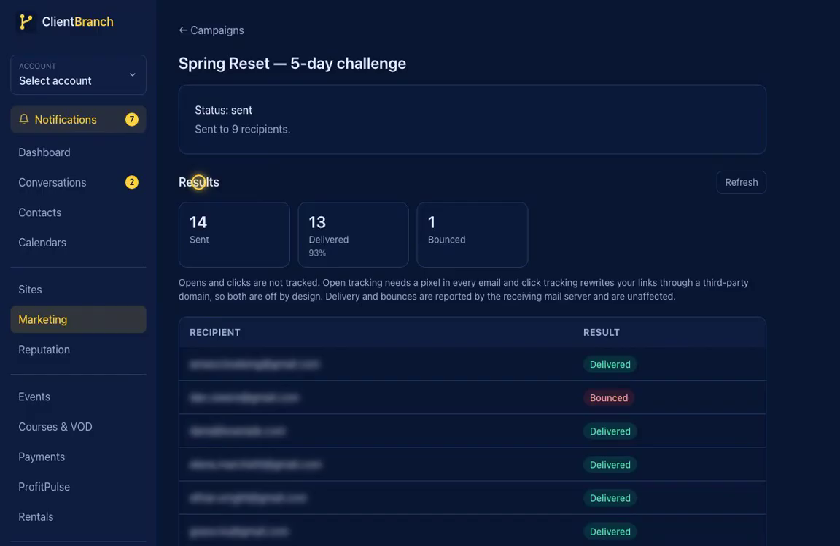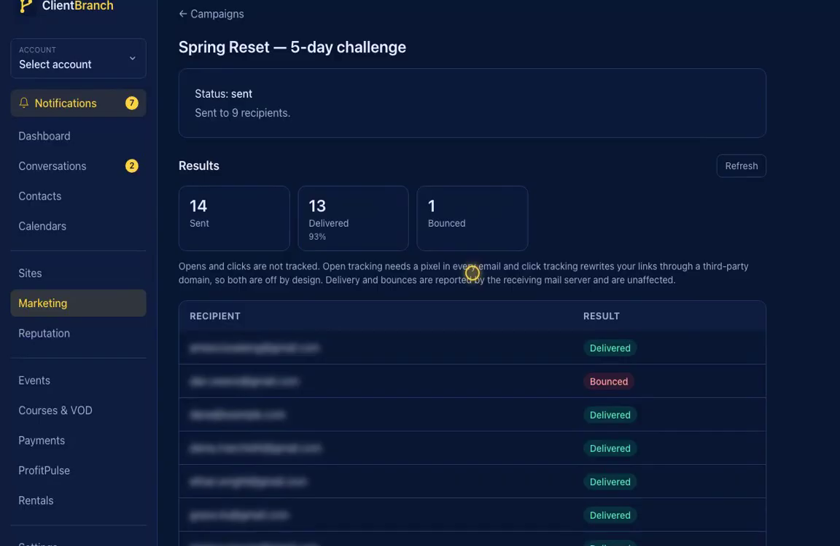You'll notice there is no opened and no clicked here, and that is deliberate rather than missing. Tracking opens means putting an invisible pixel in every email you send, and tracking clicks means rewriting all of your links so they go through somebody else's domain first. Both of those are things done to your reader without asking. They are off, and the app tells you they are off instead of showing you a 0, and letting you think nobody read it.